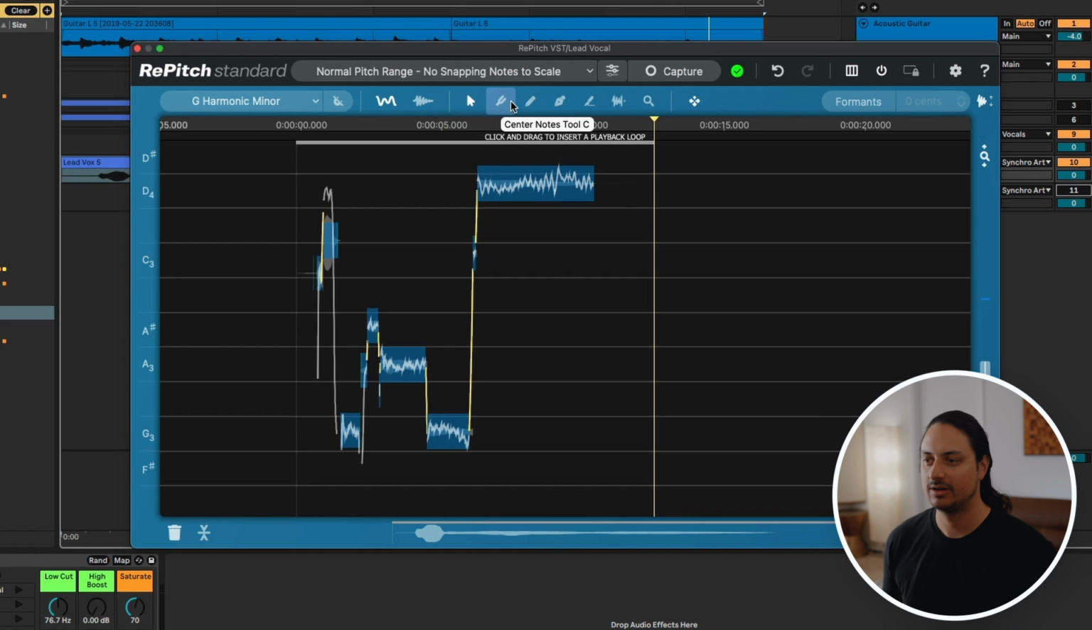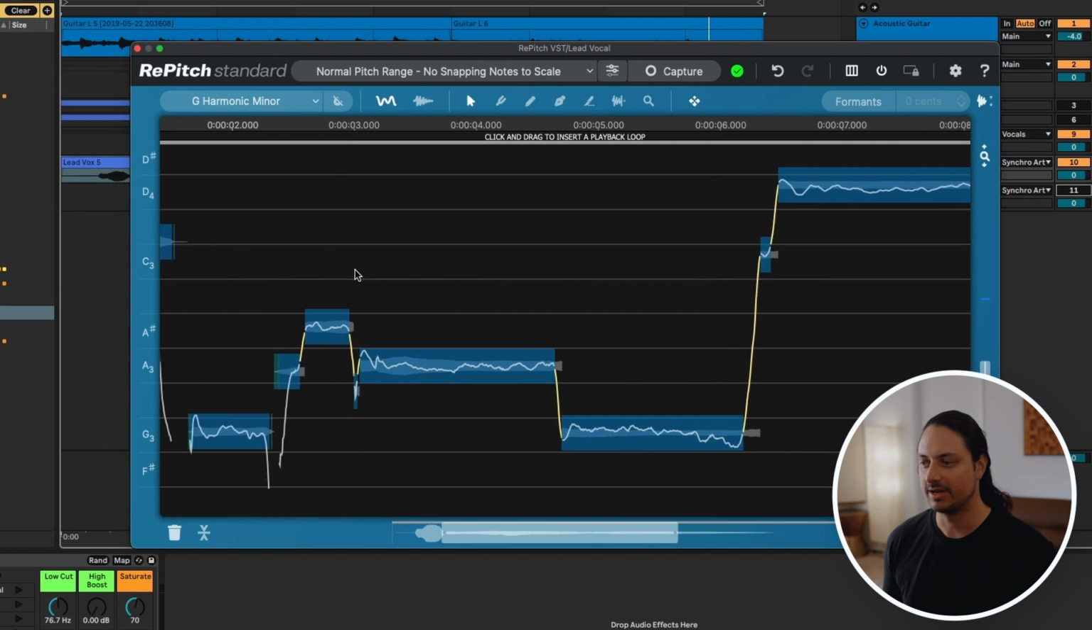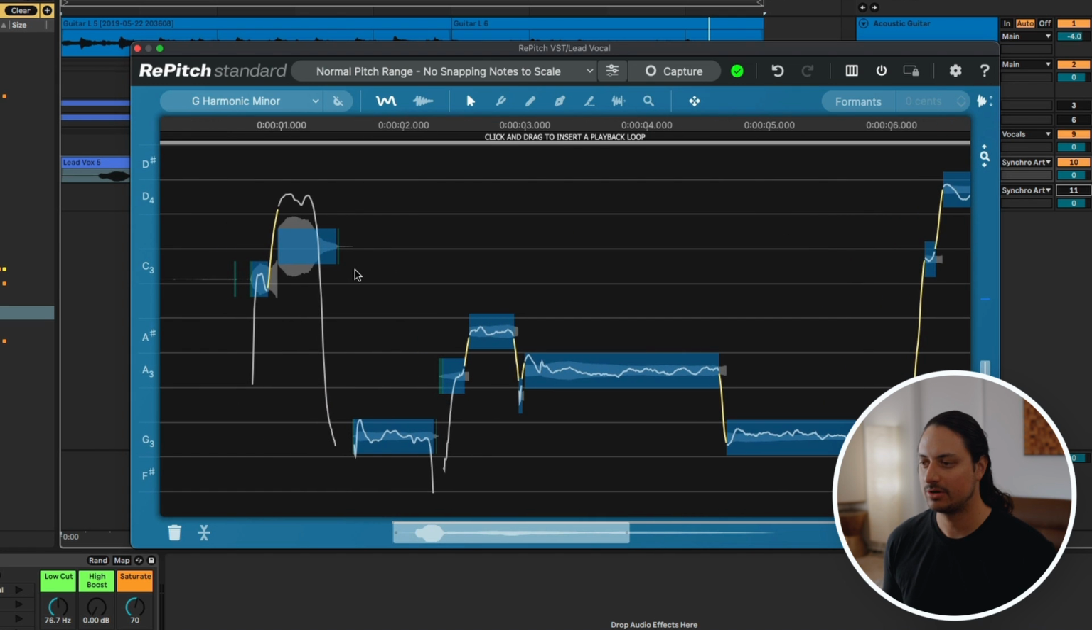So selector, notes tool, drawing, shaper. So these drawing and shaper ones are really, really cool. Split tool, which is great, and warping as well, as you'd expect. So let me just get some basic pitch correction on here.